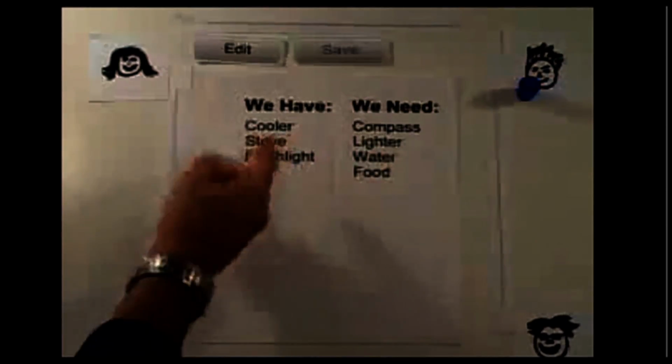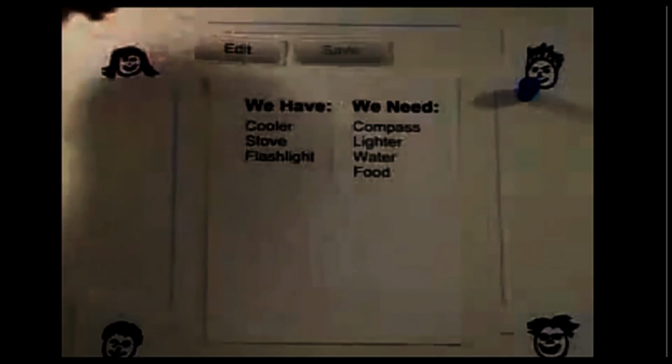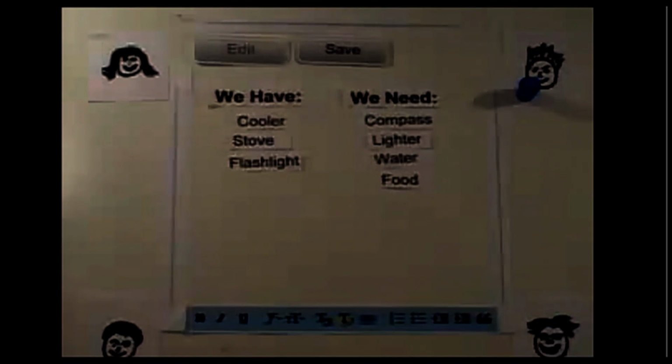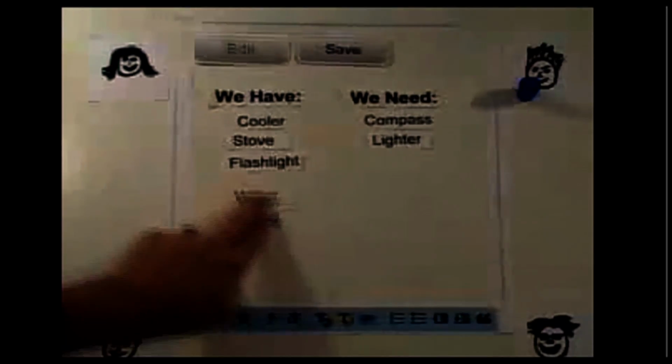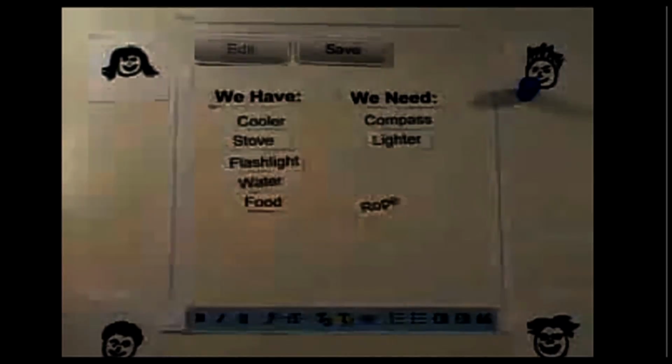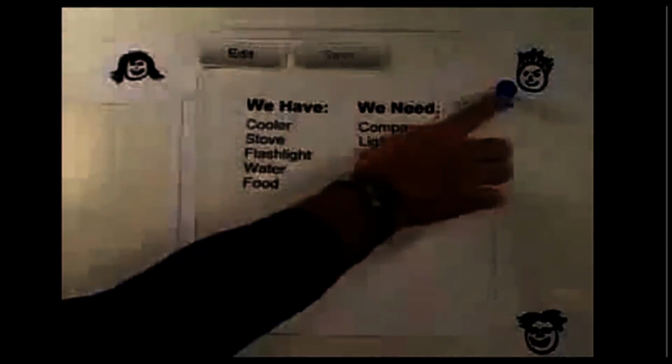Now it's John's turn. John visits the wiki website, clicks Edit, and the page becomes a document ready for him to make changes. John volunteers to bring food and water, so he moves those to the Have column. He also realizes the group will need a knife and rope. Once he's finished, he clicks Save, and the wiki is ready for the next person.